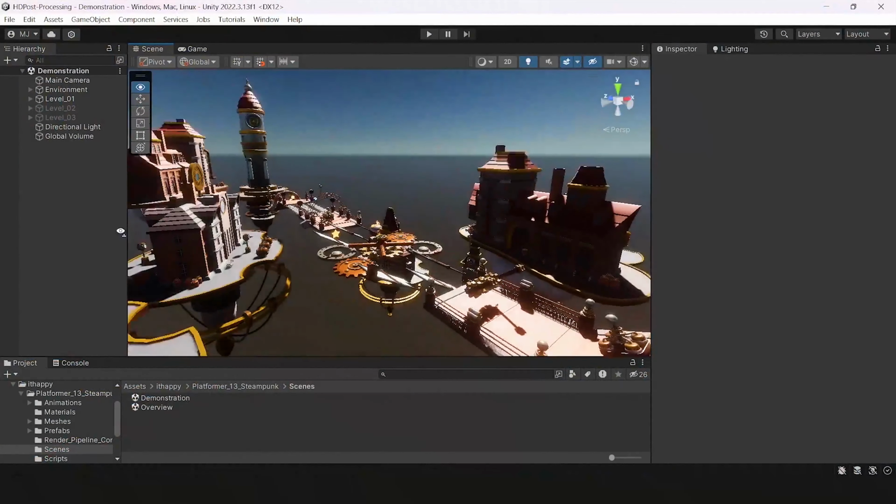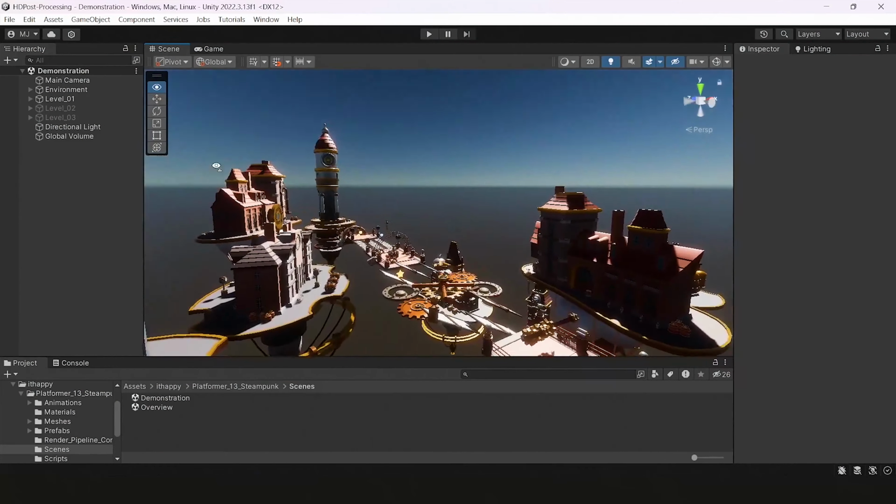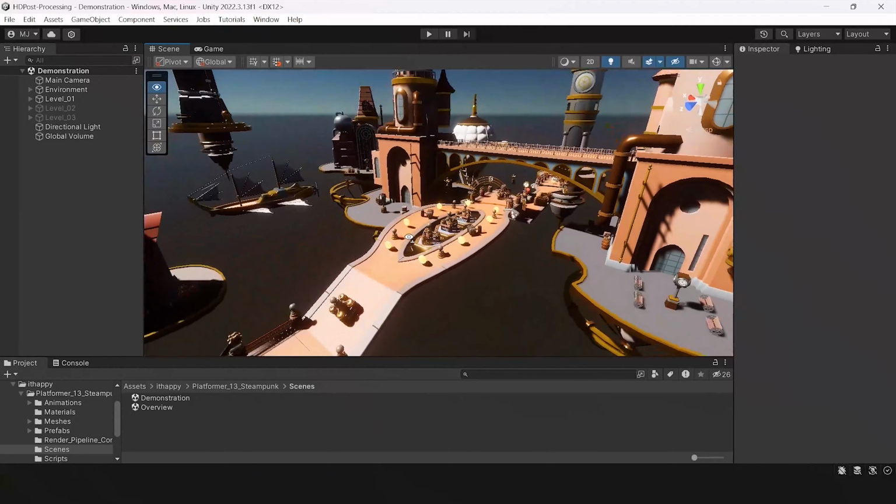Today we will be improving our graphics on this demo scene. I already opened it. You can open any other scene or any other project as well.